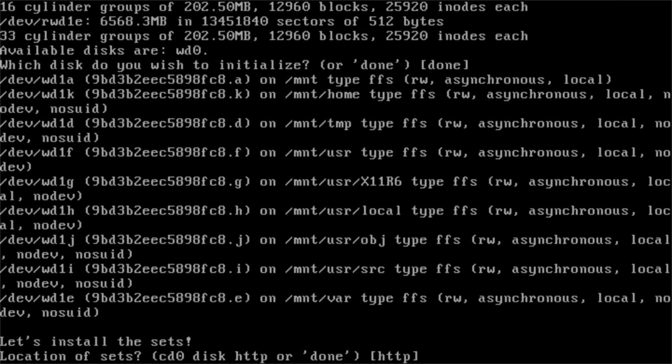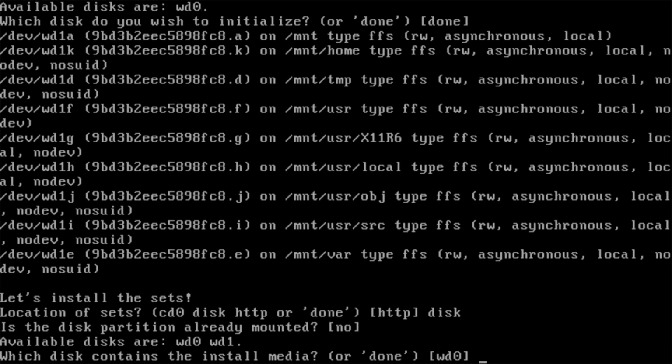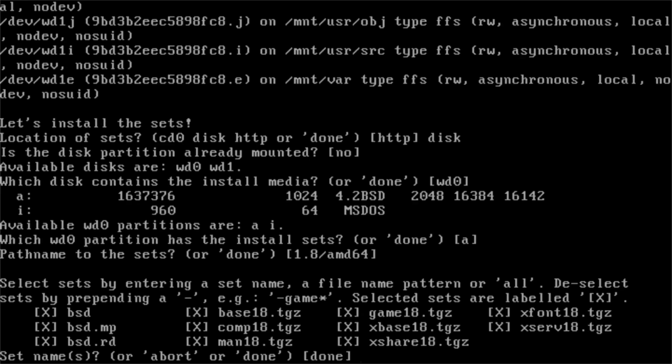Now install the sets. When asked for the location, choose disk, since the USB already contains them. All installation sets are selected by default. Press Enter to continue.